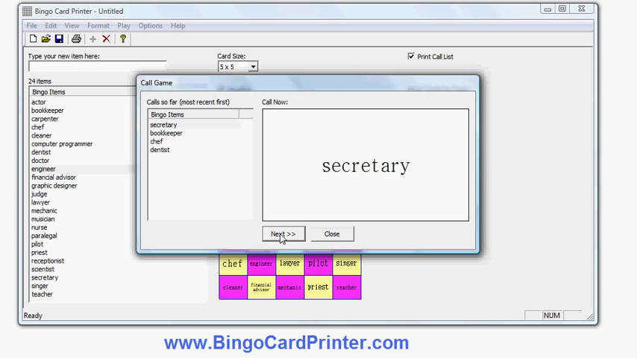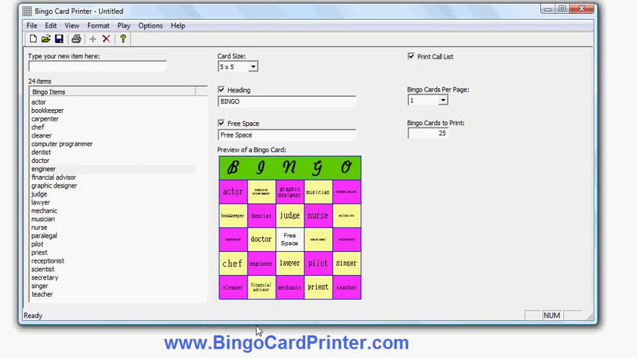And that's basically it. If you go to bingocardprinter.com, you can download a free trial version of the program, try it out, see how you like it, and hopefully you'll find it useful and upgrade to the full version. Thanks very much.